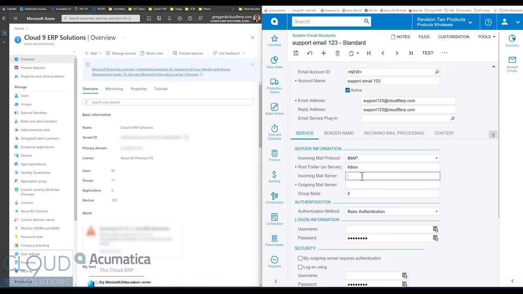Our incoming mail server is going to be outlook.office365.com. And our outgoing mail server will be the same except SMTP. SMTP is the mail protocol. We use IMAP and POP for receiving emails, and SMTP is what you use to send the messages out.